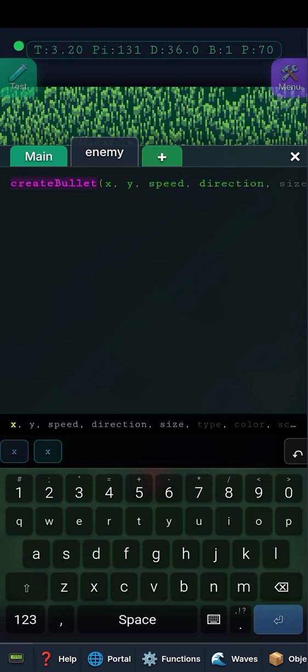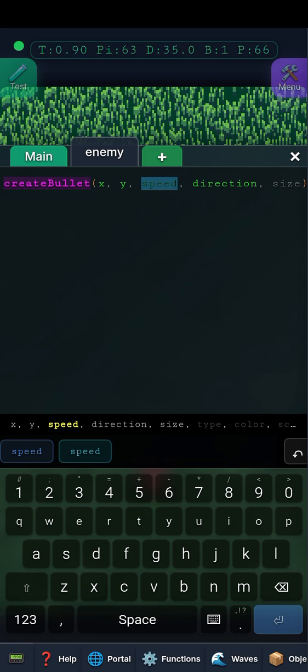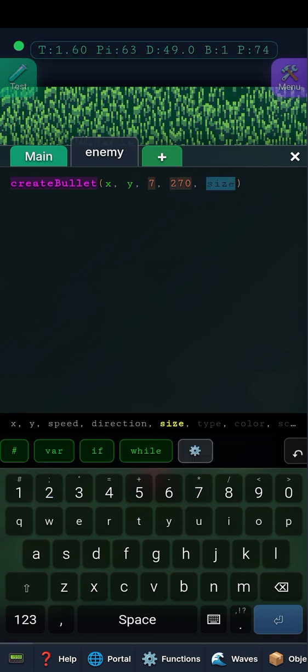Now every function has some parameters you need to fill in. Names of parameters you can see in this little help. Use it, it's really helpful. X and Y we're gonna leave like this because we wanna create a bullet on the exact position of the enemy. Now bullet speed I'm gonna set to 7, direction 270, and size 6.